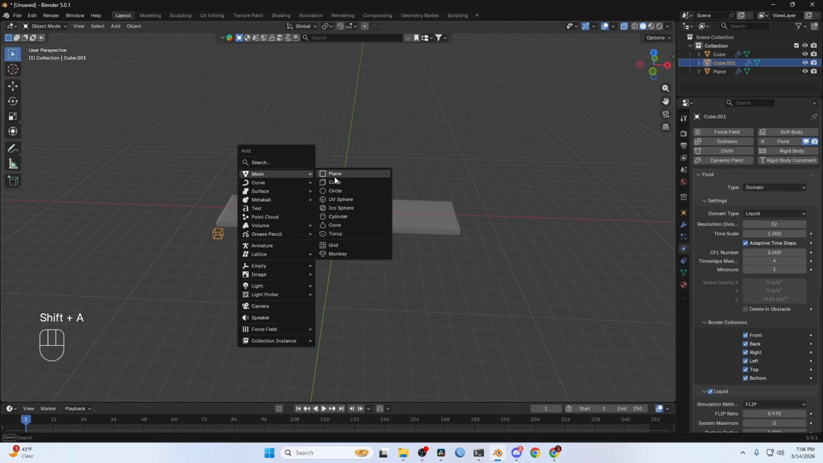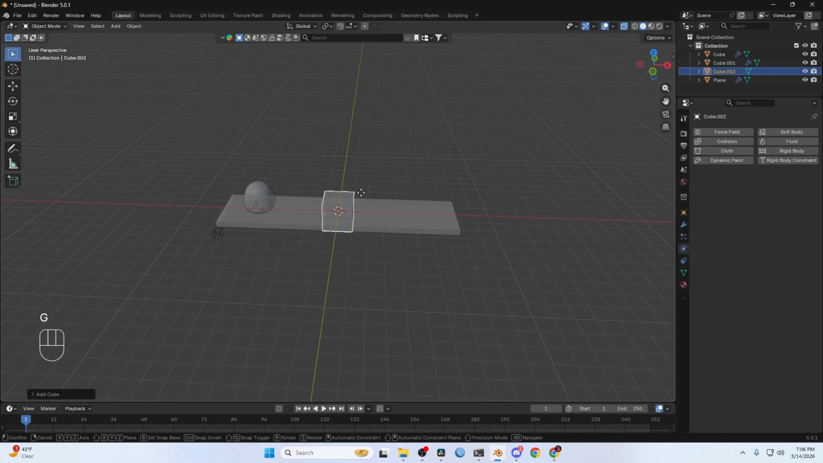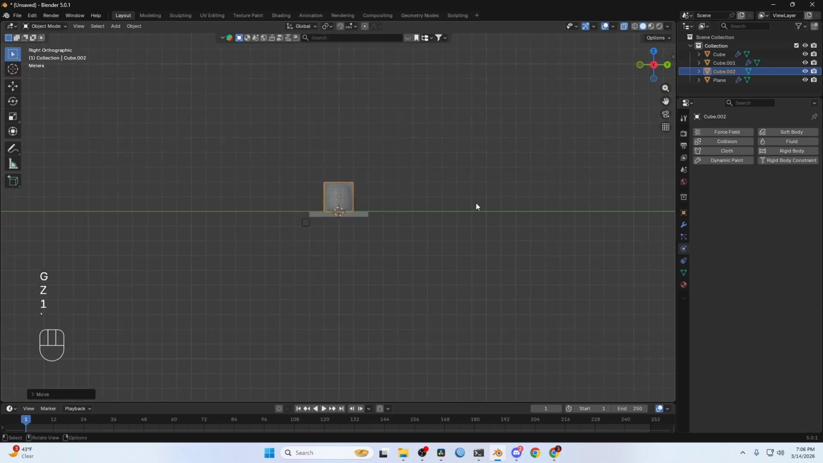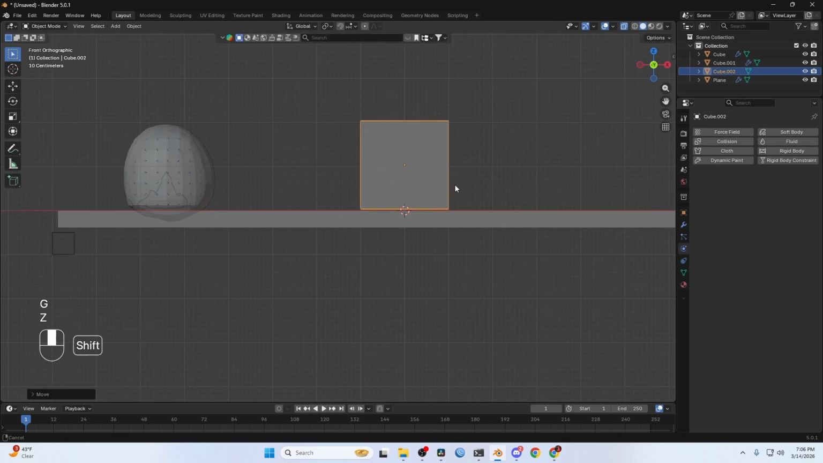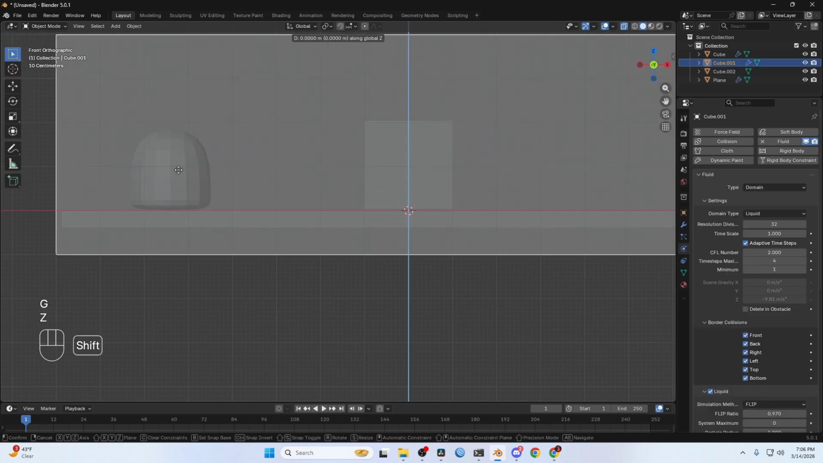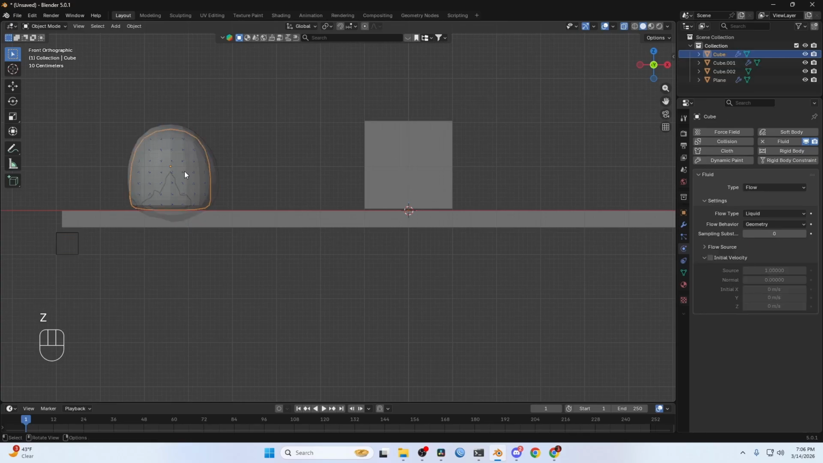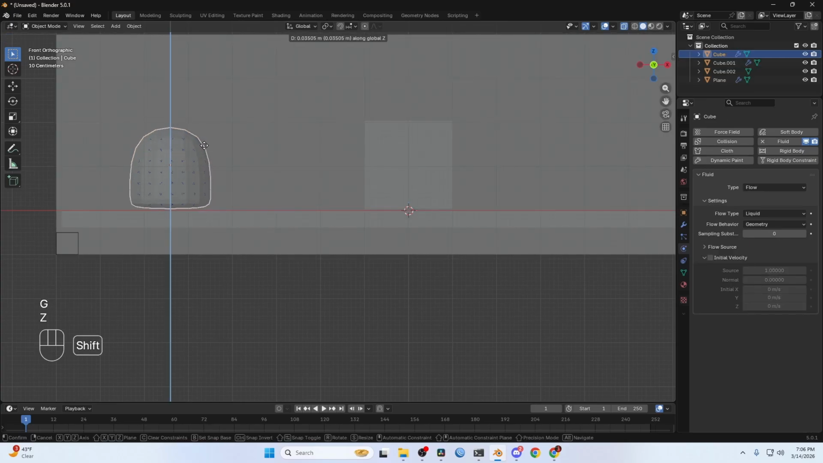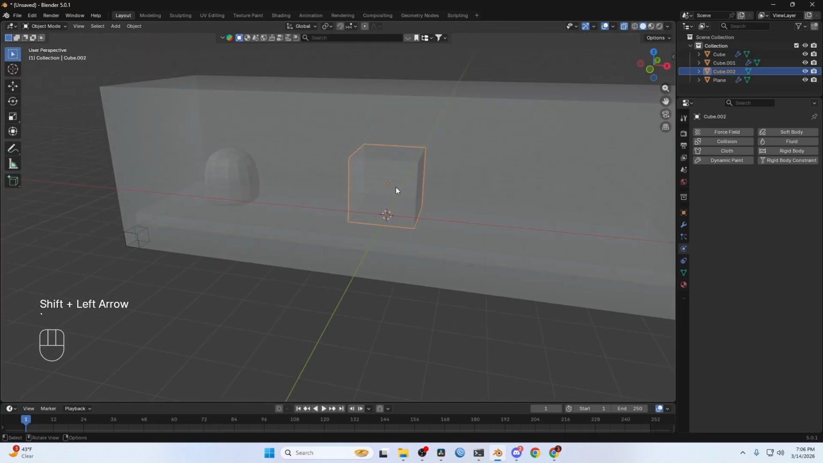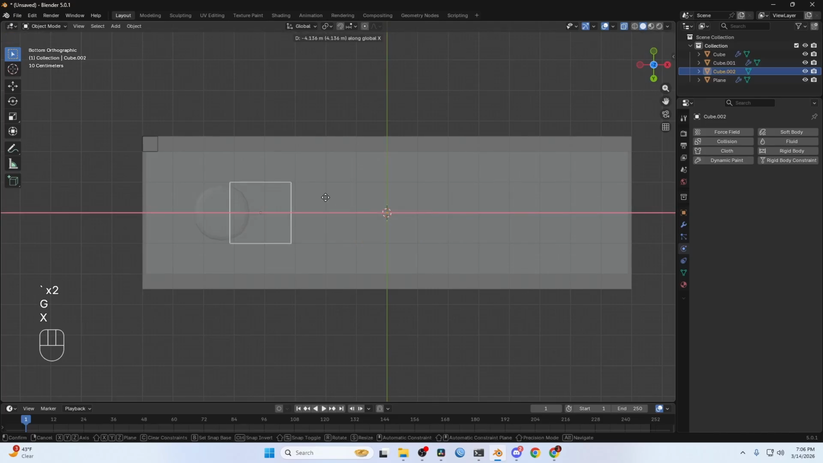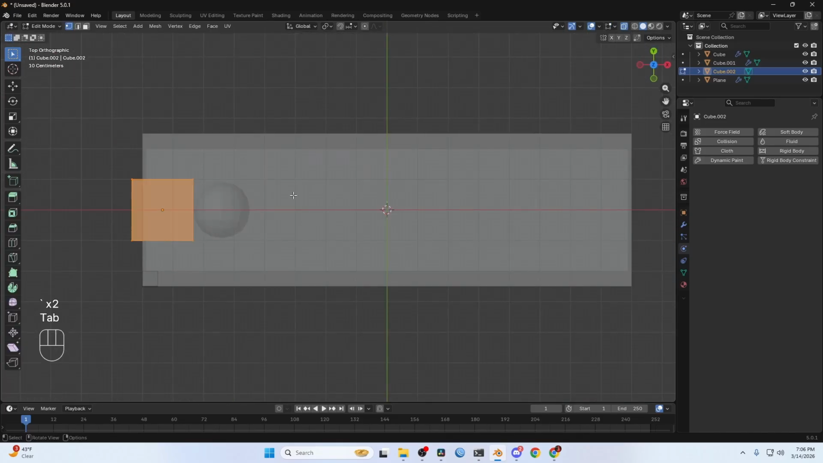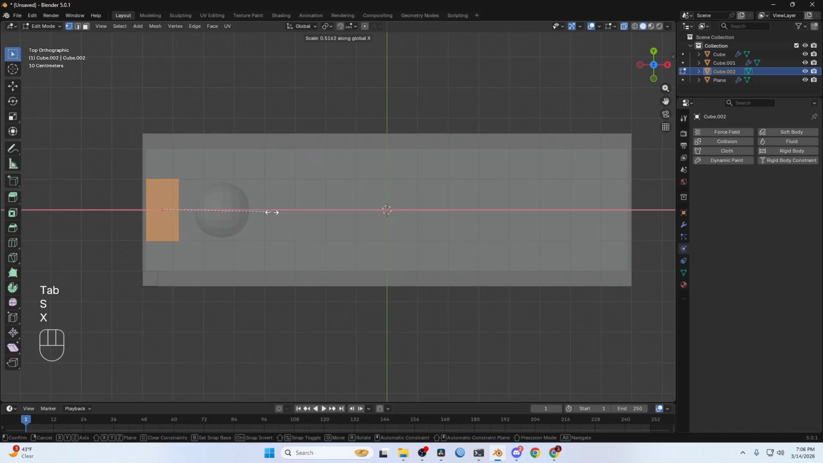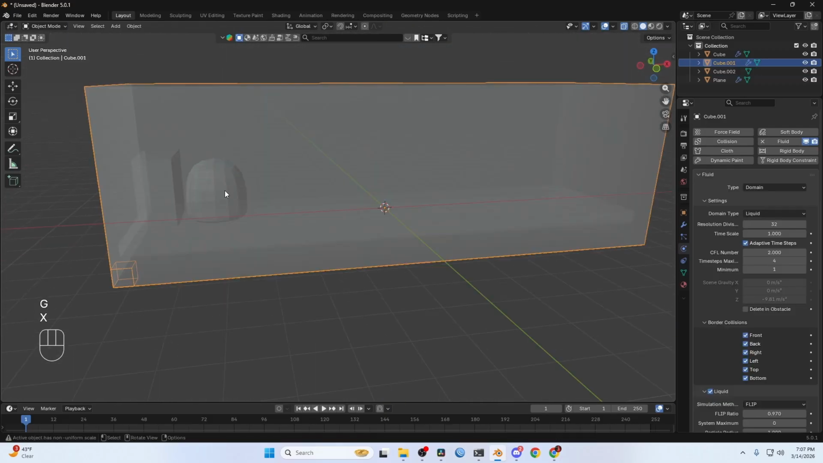I'm going to Shift A, add cube, G, Z, 1, just like this. And maybe I'm going to put it up a little bit like this. This one, move it up a little bit. The flow. Okay. Then this object, G, Z, put it here. Tab to edit mode, S, scale it on the x-axis, G, X, put it here. Okay, maybe adjust it a little bit.